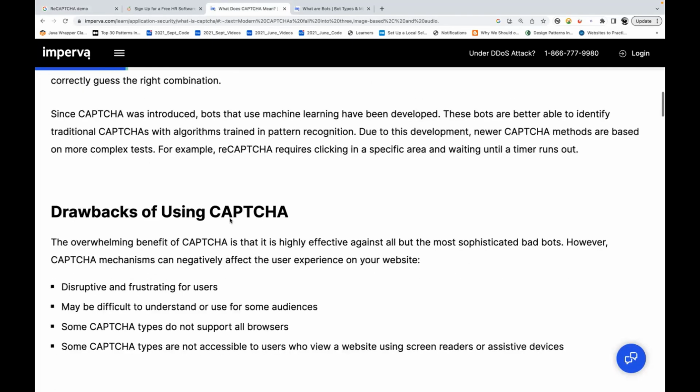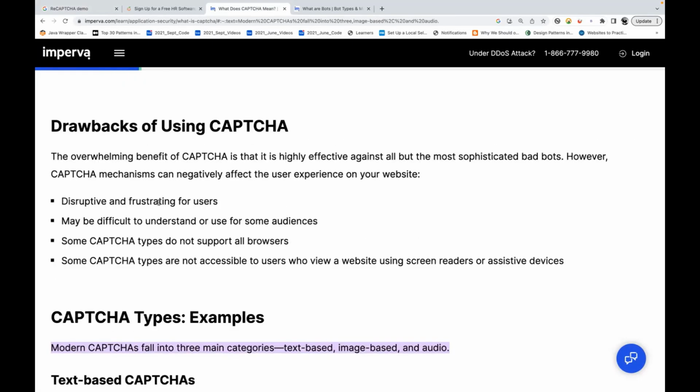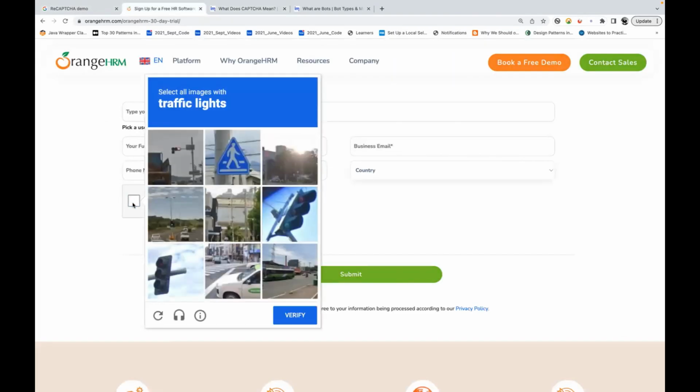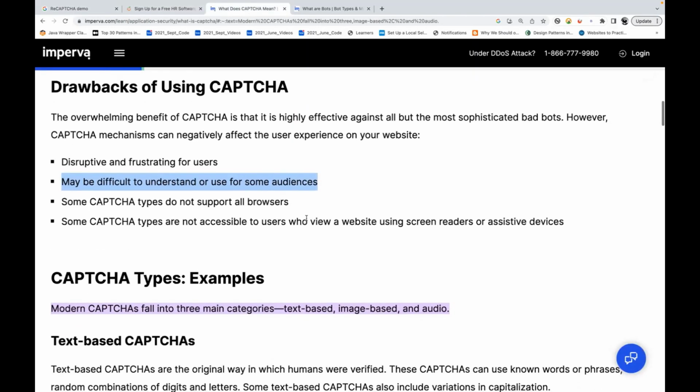What is the drawback of using CAPTCHA? Drawback means it could be frustrating or disruptive for the users, and maybe difficult to understand or use for some audiences, who wonder what exactly it is and why it's showing this particular message. Sometimes we can see that when you click on it, the traffic light is not there, but it is still not accepting it. In that case, it could be a frustrating experience for the user.